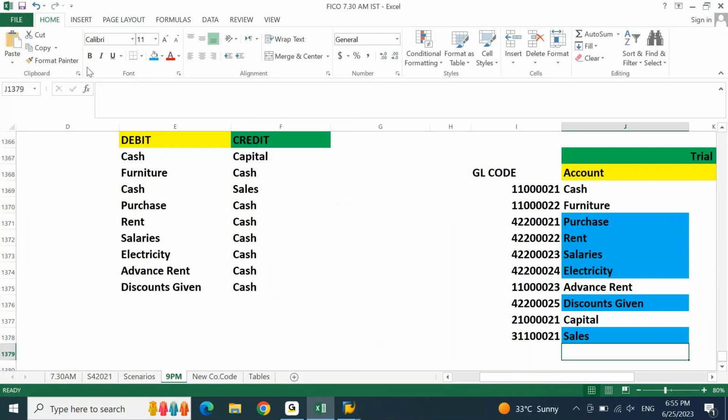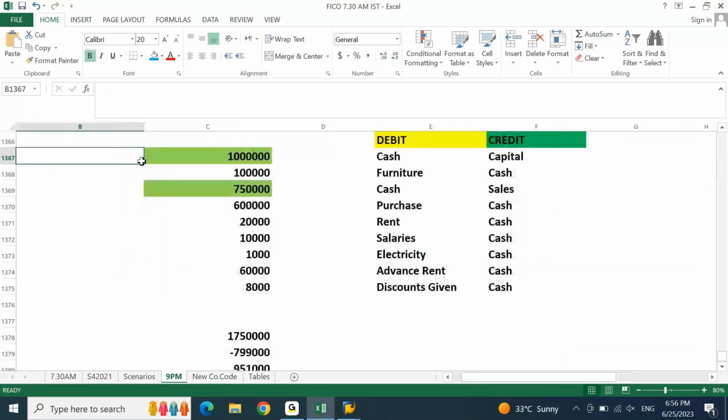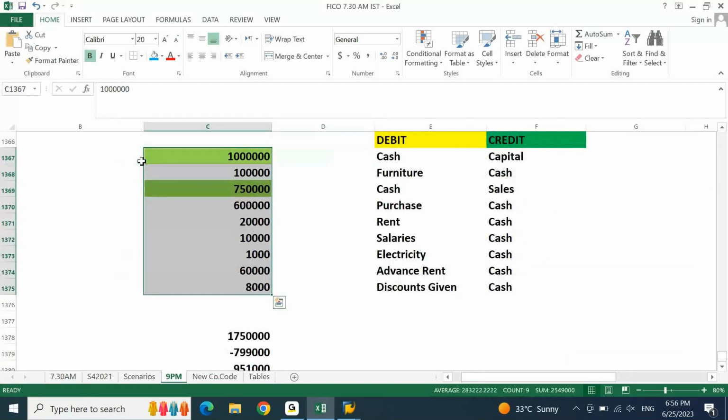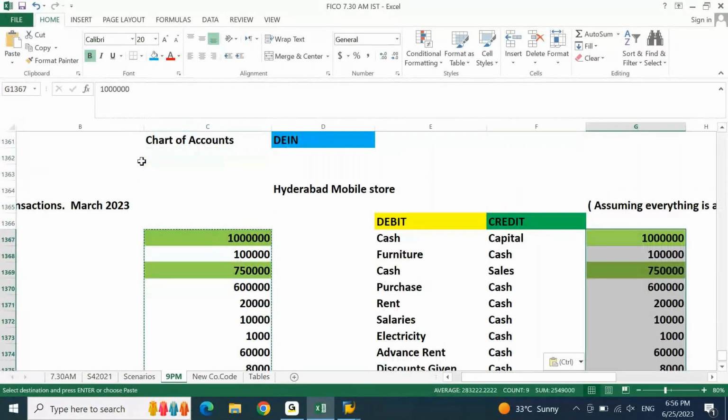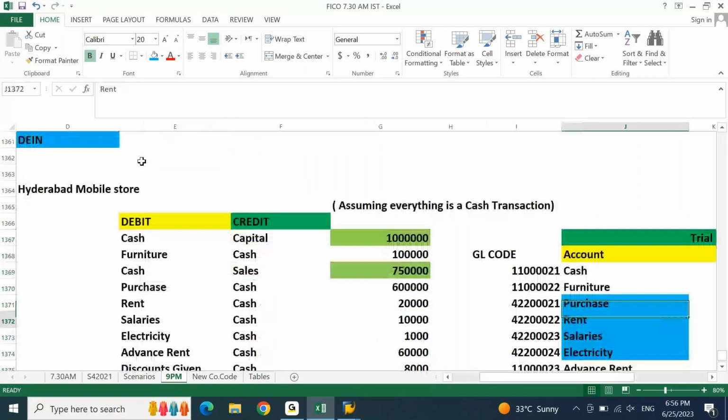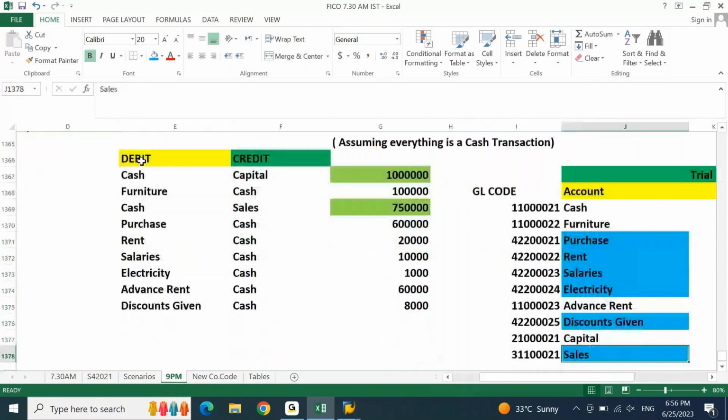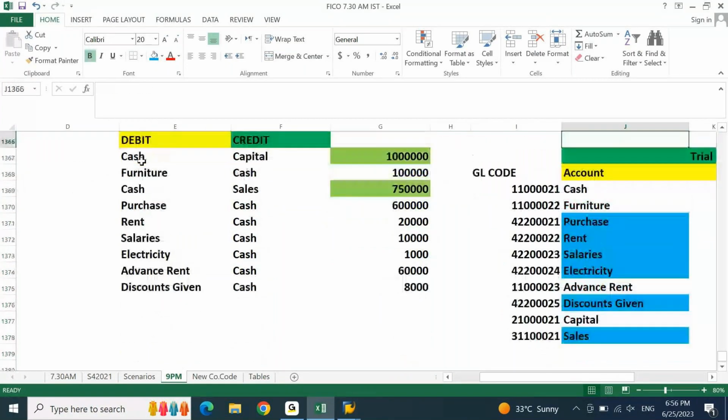Okay. So cash account debit, capital account credit. Let me also take the amount here. Copy. I'll put the amount here so that I can see amount, everything in one go. Now are these entries clear, what we are going to pass in the system?